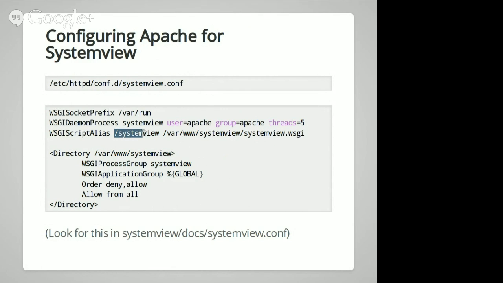It's then going to create an alias. Whenever you go to /systemview, it's going to go to this WSGI file. So it's not going to rely on Apache's doc root and just look for the file on the disk. It's going to specifically say, if you're looking for system view, load the WSGI file, load this WSGI app.